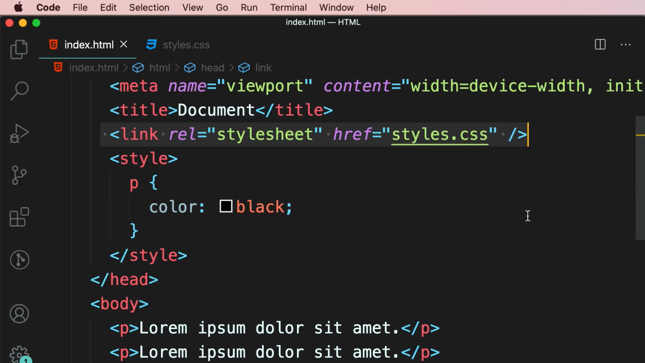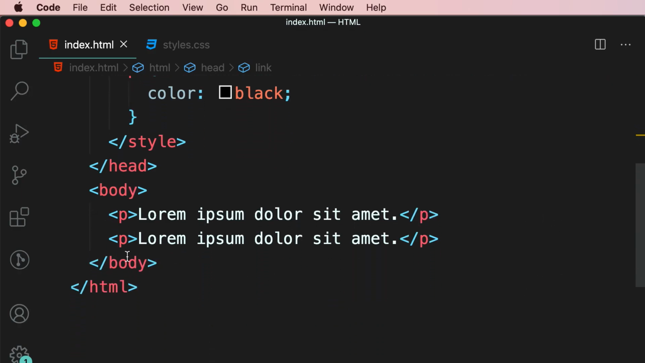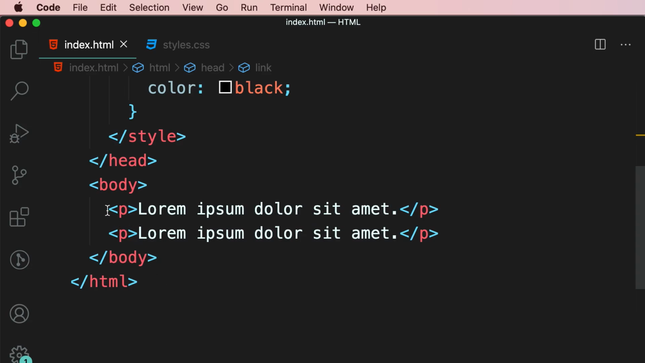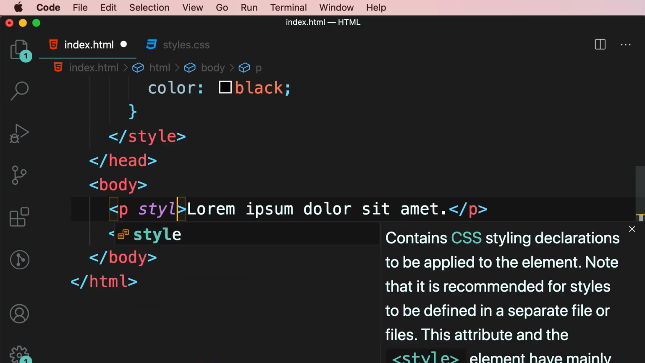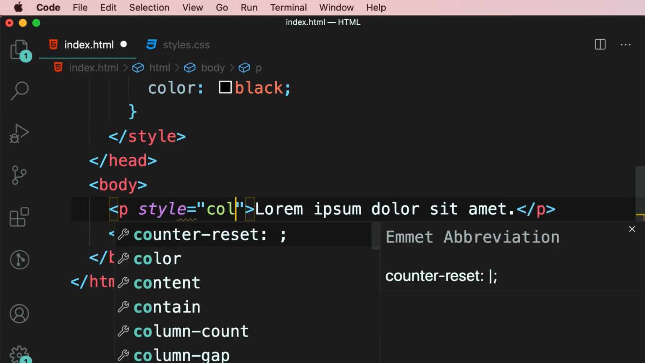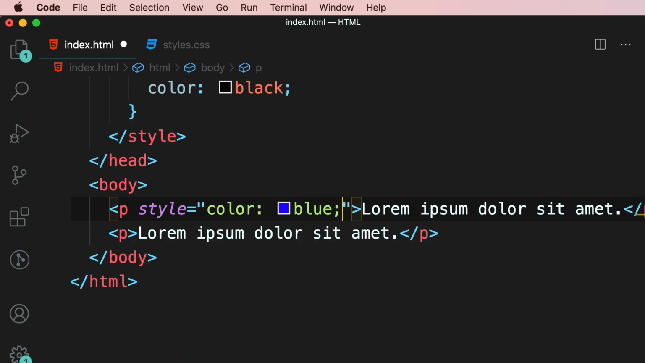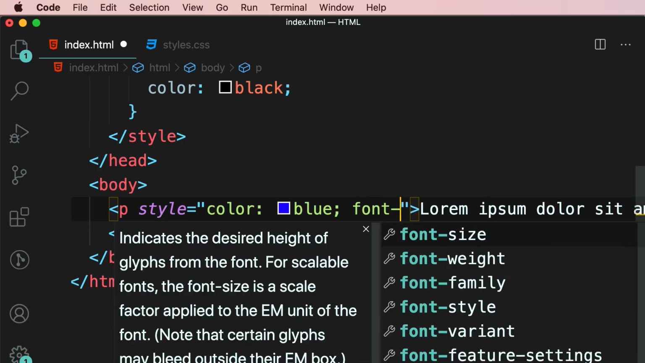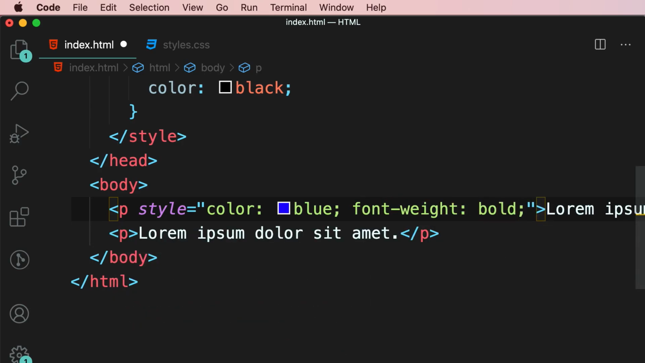So these are 2 different ways to provide styles, but there is a third way. We can use inline styles to apply styles to a particular HTML element. So let's say out of these 2 paragraphs, I want to make the first paragraph blue, but only the first paragraph. Every HTML element has a style attribute, and this is where we can write 1 or more styles. So we can set the color to blue, add a semicolon, so we can type a second CSS declaration. So we can set font weight to bold. Now don't worry about these styles, we'll talk about them later.